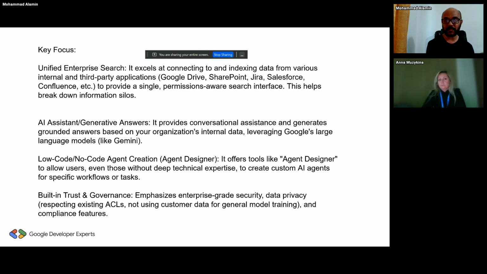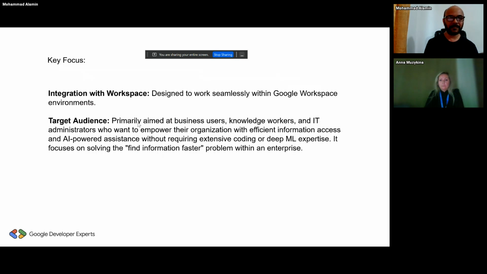AI assistant and generative answers. It provides a conversational assistant and generates grounded answers based on your organization's internal data, leveraging Google large language models like Gemini, no-code agents, and built-in trust and governance that I already explained. That means this is a totally customizable solution that can run your organization internally. You can connect all of your data sources, inside or third party, or your own customized built solution or any third-party solution.